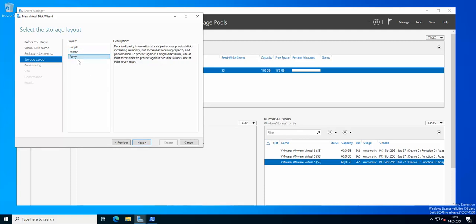And now we have the parity. So if you want to use parity, which is basically RAID 5, you need to have all the disks in a similar place as I did. So you cannot have SSDs and HDDs because you will be only permitted by this wizard to choose either simple or mirror option. Parity basically is only available, as it says, at least 3 disks. So you have to have at least three disks to use parity.